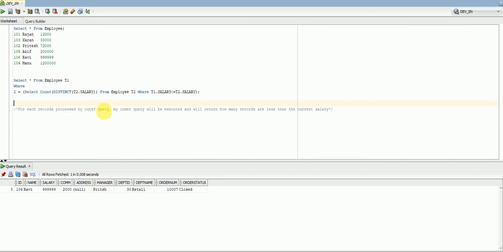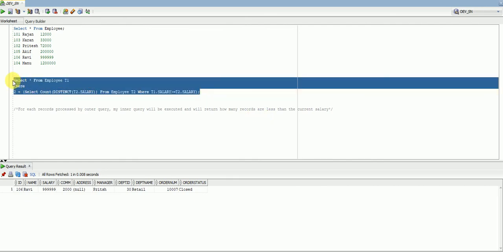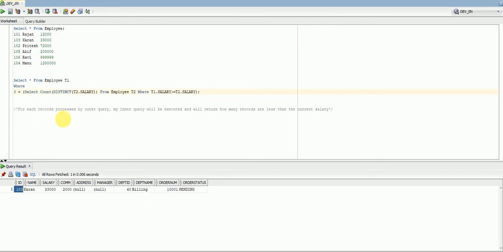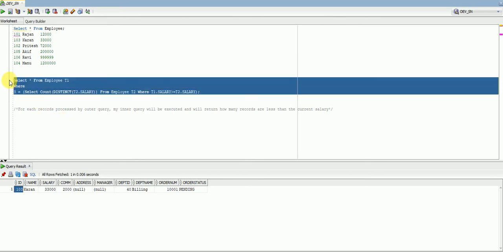In a similar way, for minimum salary, we are just going to change this condition. Instead of t1.salary less than or equal to t2.salary, this will become t1.salary greater than or equal to t2.salary. Let's execute this for second minimum salary. If you see, this has returned 103, which is our second minimum salary. And for third minimum salary, just replace this value with 3. It's going to return 102 in this one.